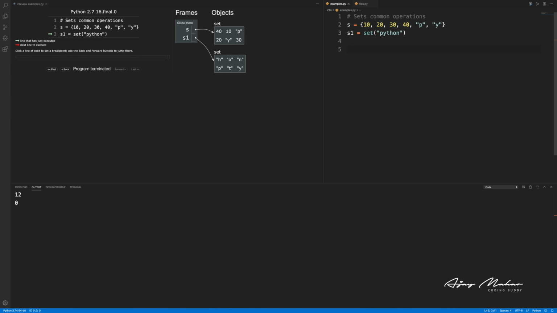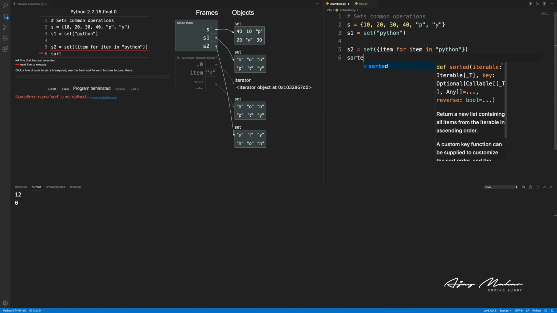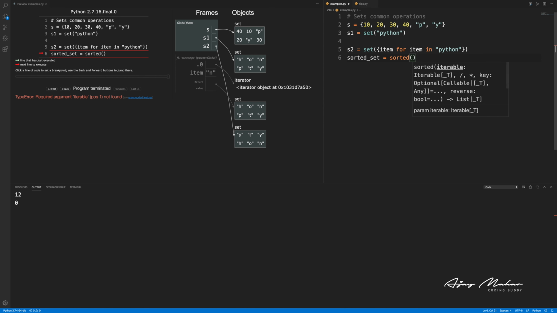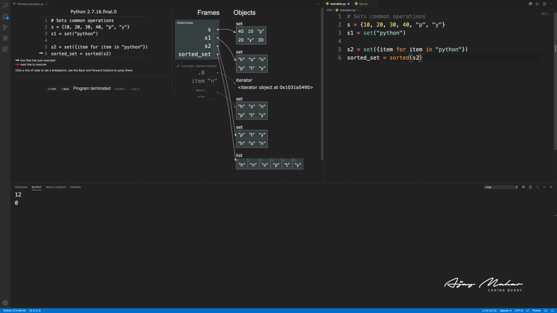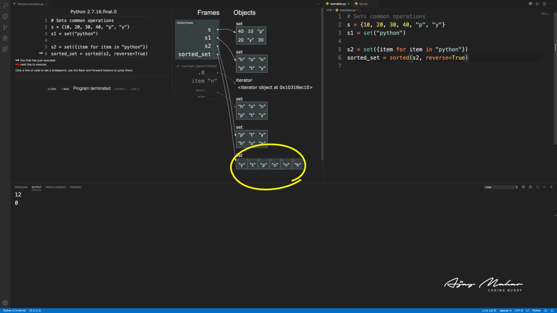So if you want to sort your set in ascending or descending order, you can use the sorted function. So I'm creating a variable sorted set, calling the sorted function and providing the set. You can see now the sorted set variable is pointing to a list which is sorted, right? So the return value for the sorted function would be a list. If you want to sort your set in reverse or descending order, you can use reverse, and here you provide reverse equals True. In that case, your items will get sorted in descending order.